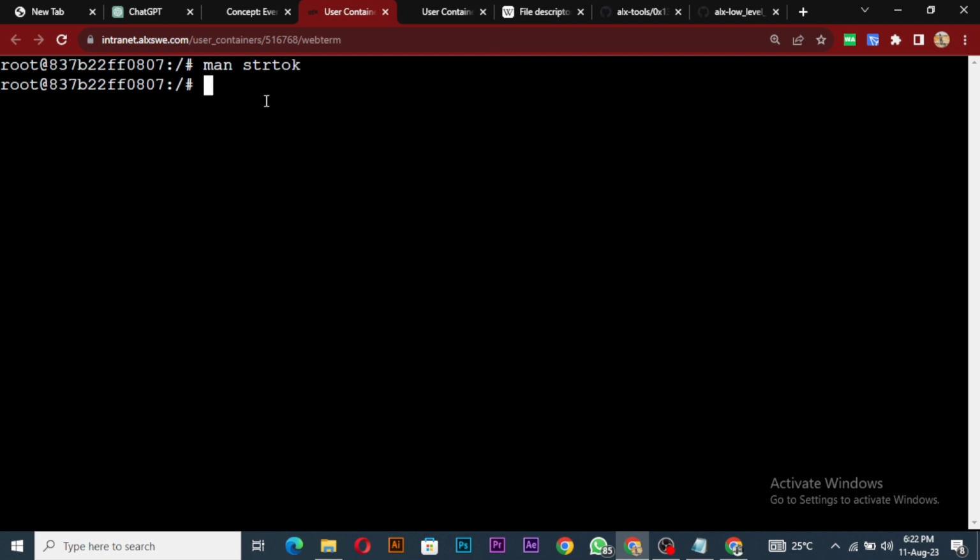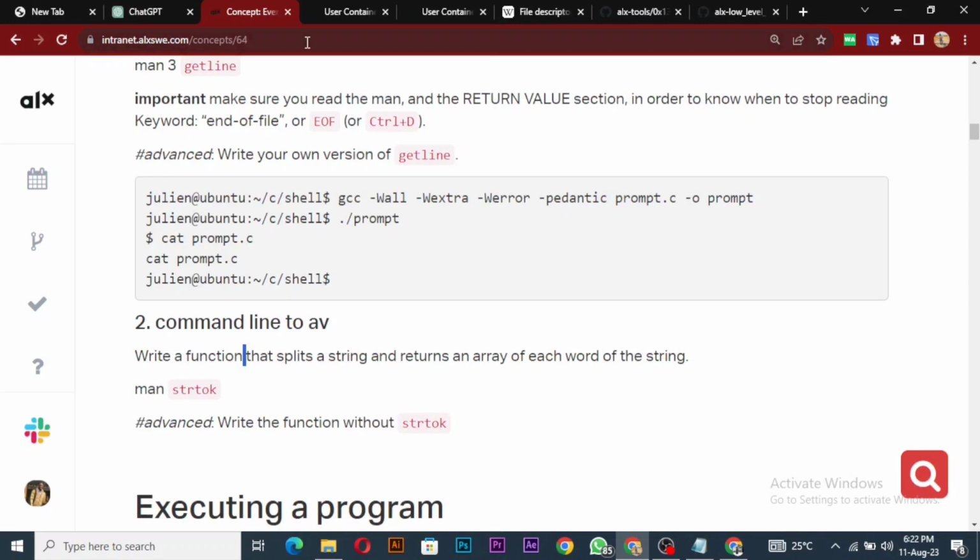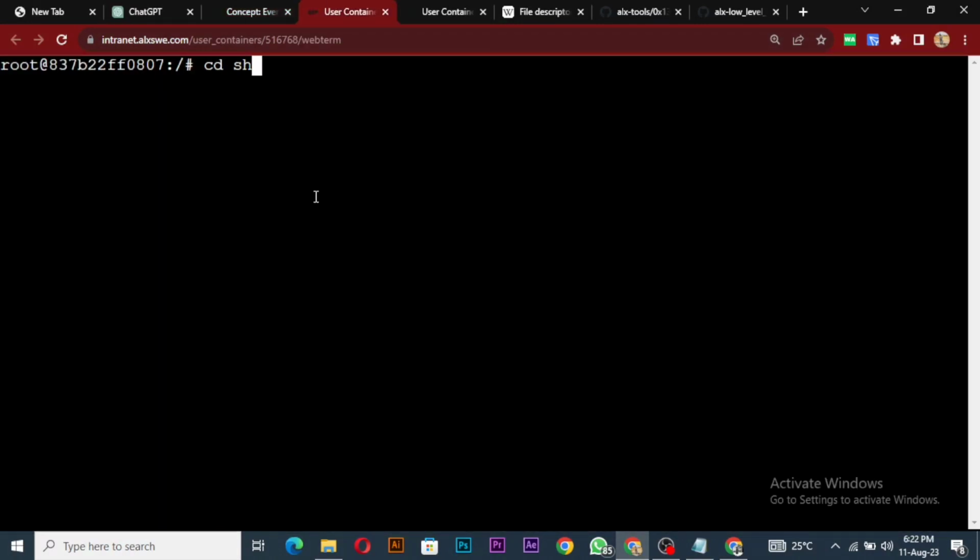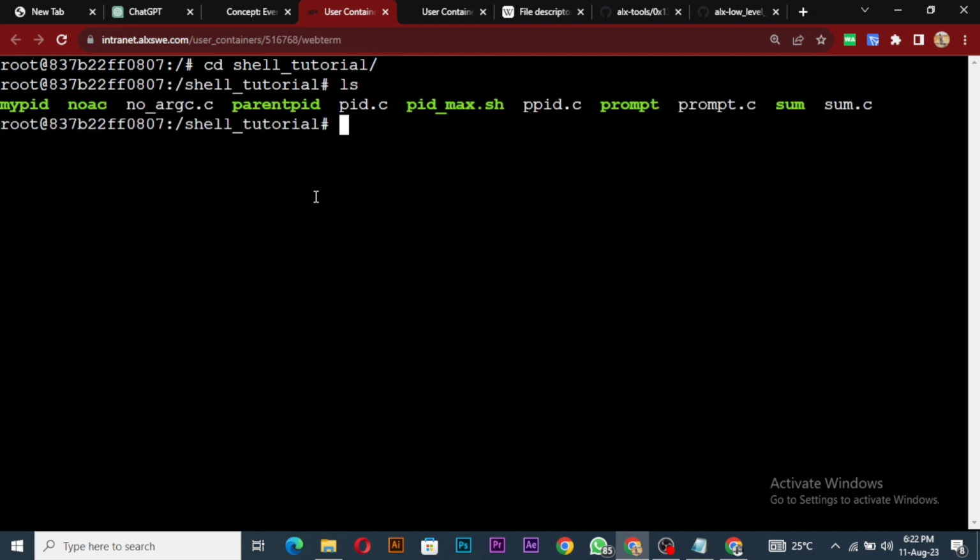So let us go through it. Let us clear. Let me see if we have one here. Okay, nothing. So let us cd into our shell again. Shell tutorial, ls. We have, yes, vi string tokenization.c. Okay, all right. So what we want to do is include our standard io.h, and then for now we include our string.h.